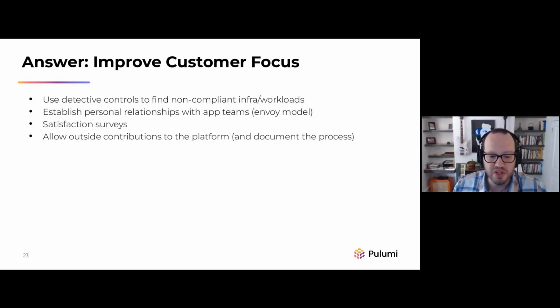So, establish some personal relationships with the app teams. Put a face to the platform team that the application team knows, and be open to their feedback and open to their needs. Because a lot of times they might just be doing what they're being forced to do by someone higher up the chain. So, have empathy for what they are telling you, and try to adapt to their needs in the way the platform works.